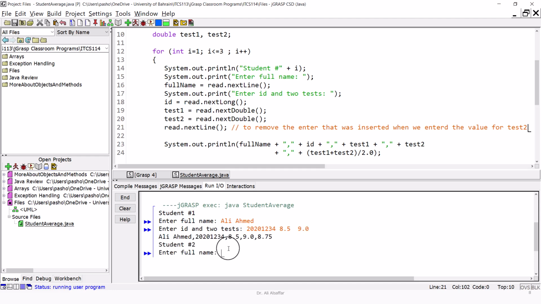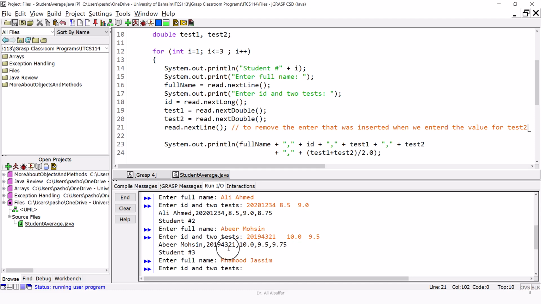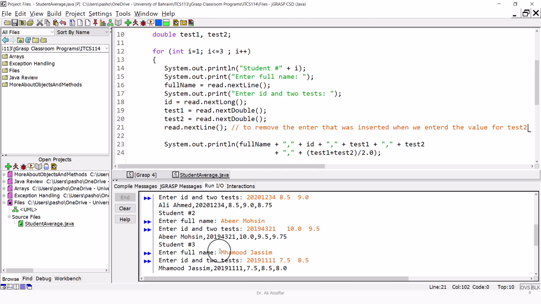Now see, it is asking for the other name, Abir Mehsen, the ID 20194321, test 1 is 10, test 2 is 9.5. And for the last name, it is Mahmoud Jasim, and the ID 20191111, test 1 7.5, test 2 8.5, and we press enter, and as you see that each student record is represented by a data line separated by commas. And that ends the implementation of our program.